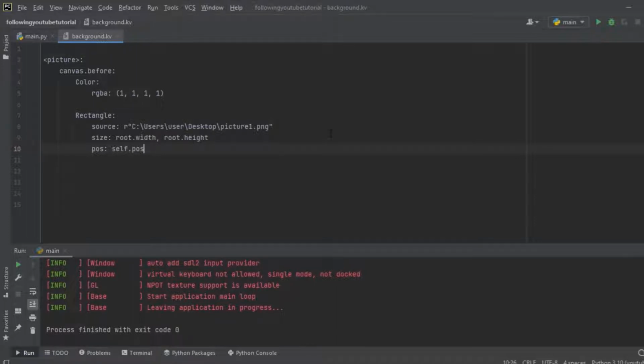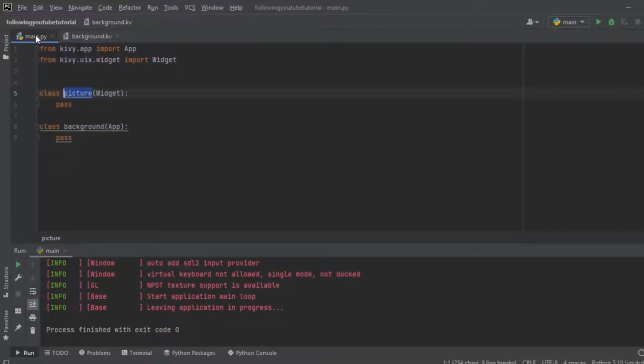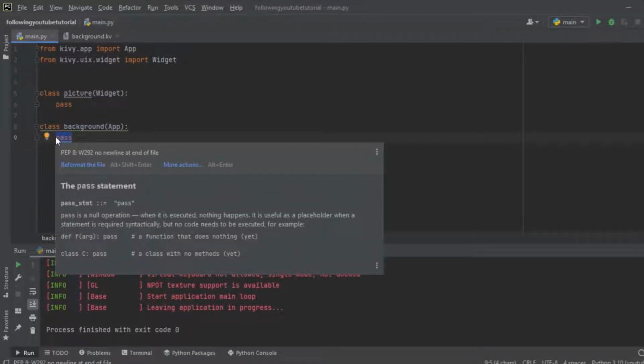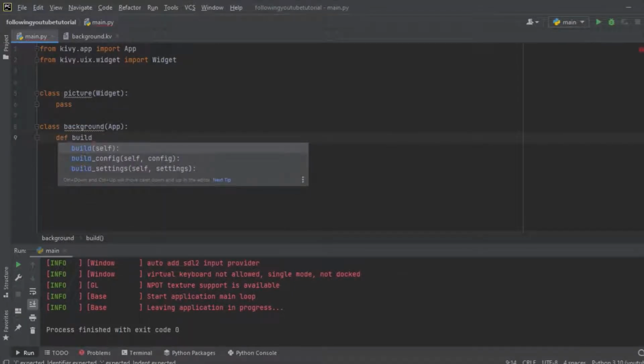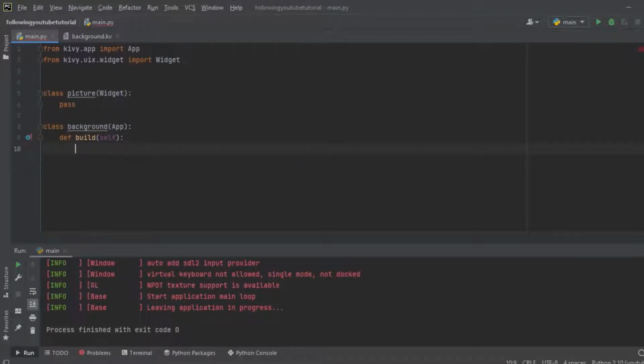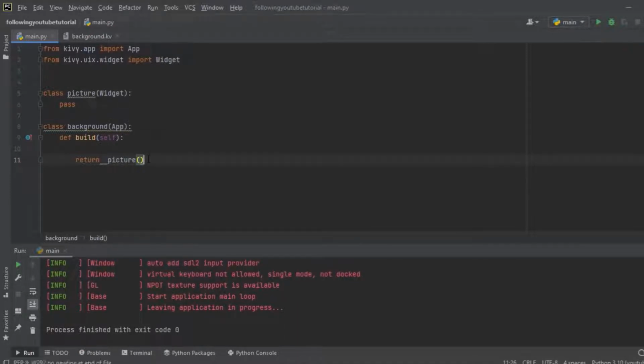So let's go back and try to display all of this we've worked on. To do that, I'll come right over here, and under this background color, I'll create a function, build self, and under this build self, I would like to return this picture class here. We should not forget our braces here.